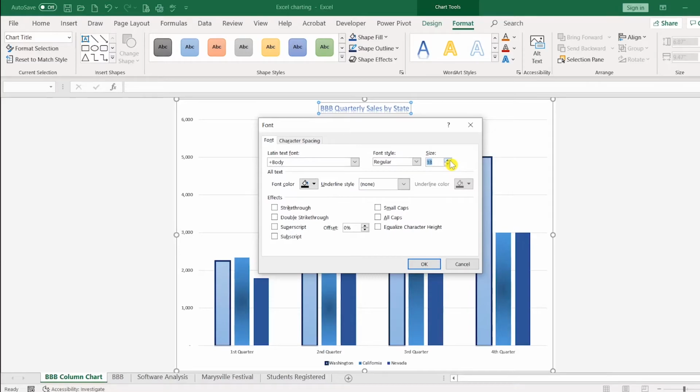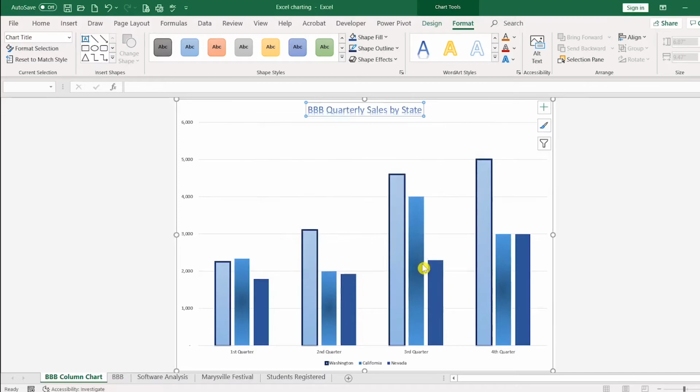Okay, well, I could have typed that in there. It would have been faster. And then I'm going to go ahead and click OK. And now you can see my font size is a little bit bigger, and I think you might be able to see the word art a little bit better.